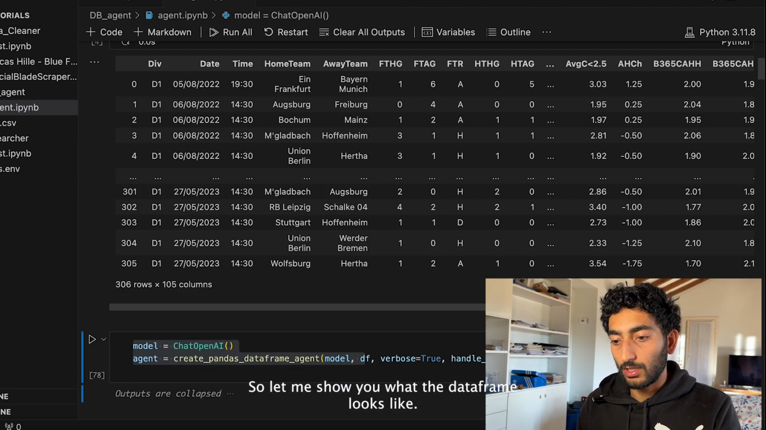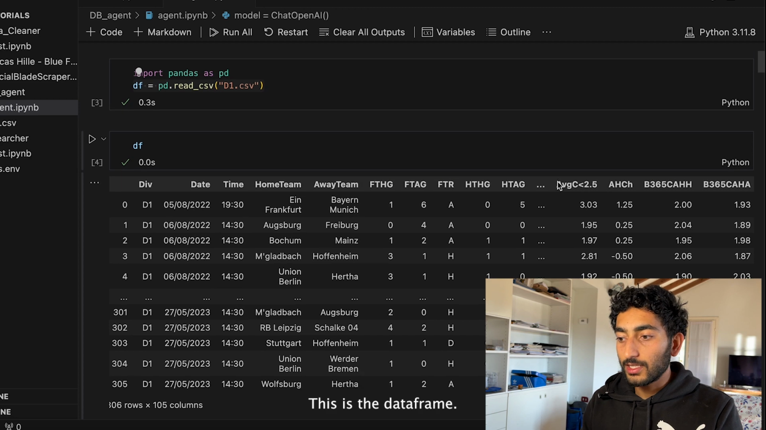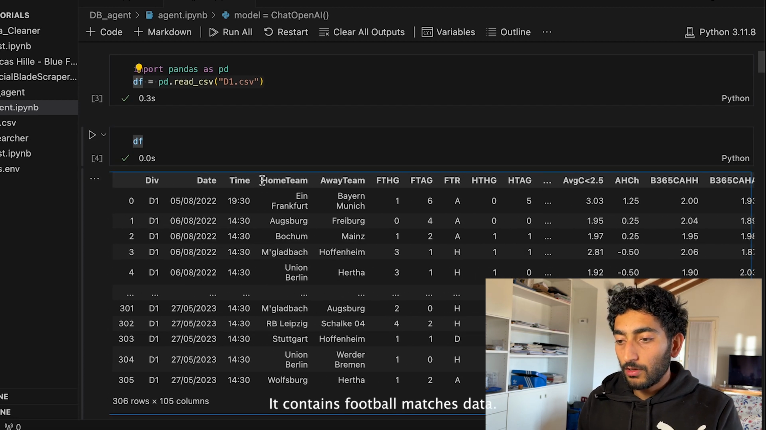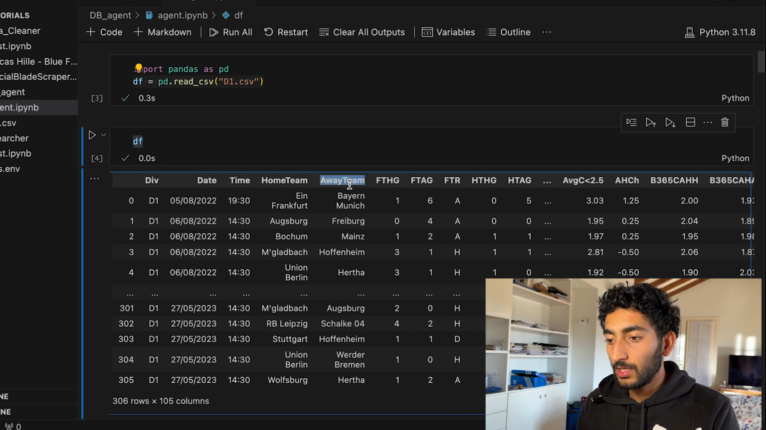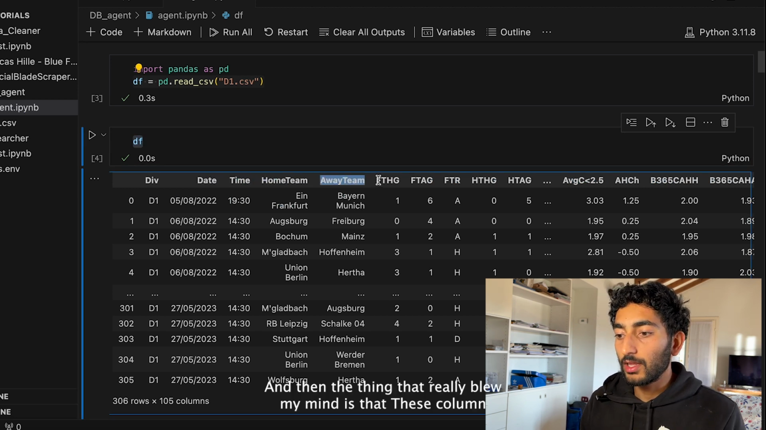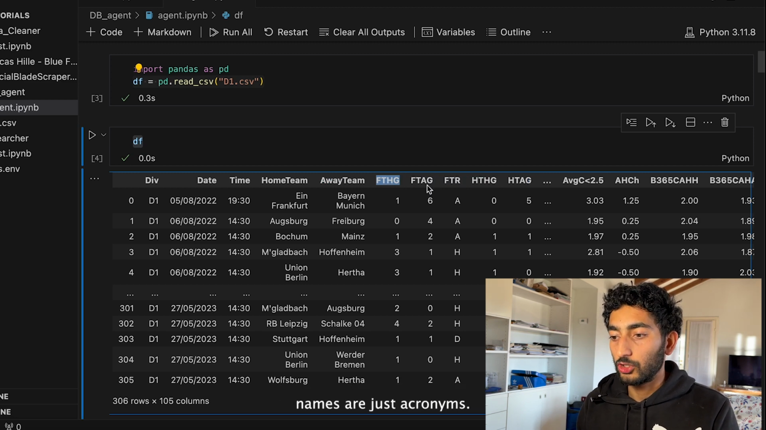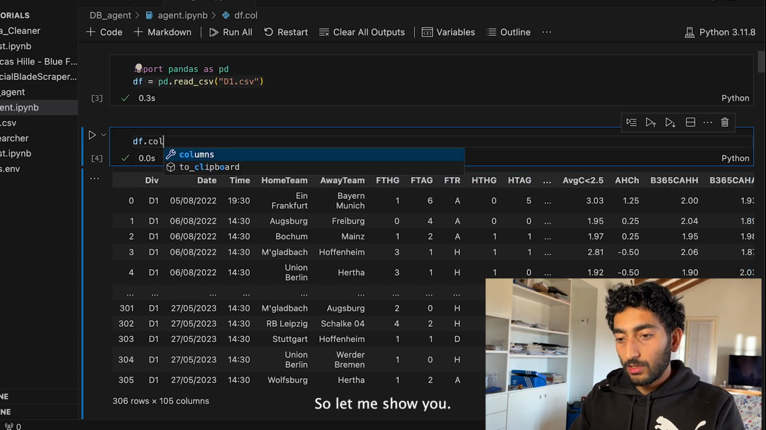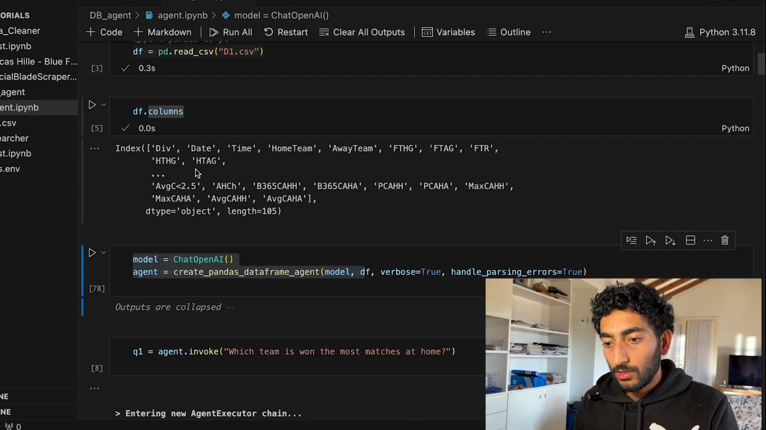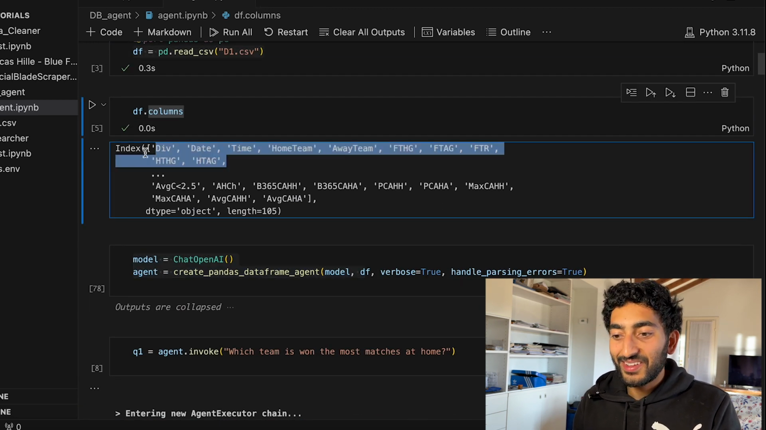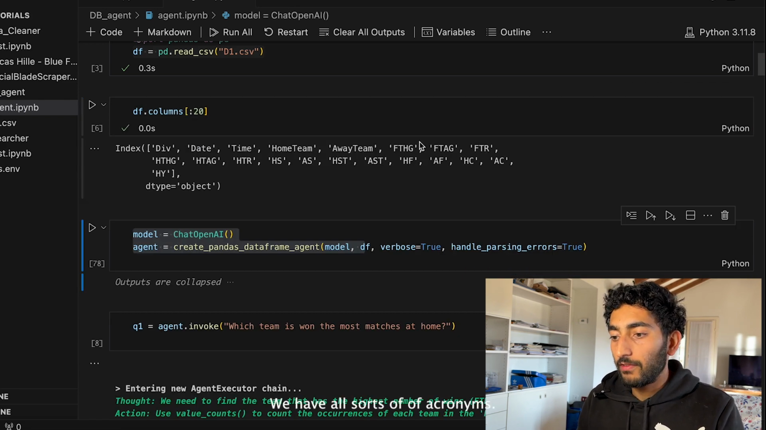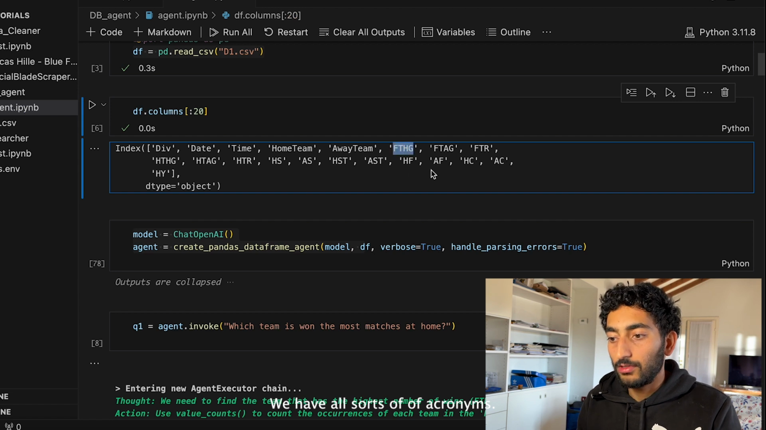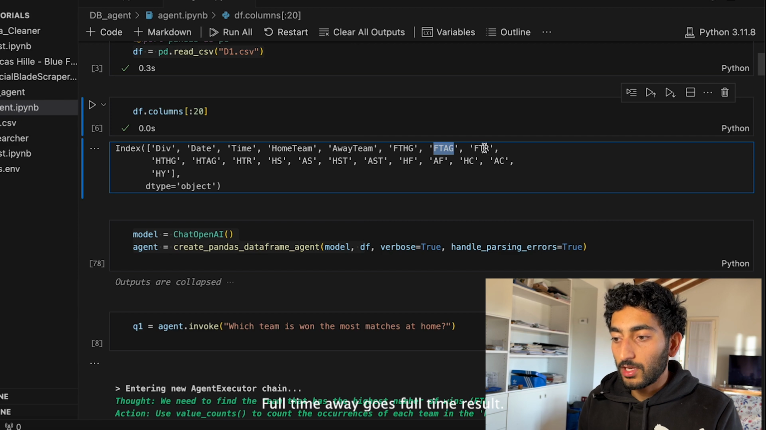So let me show you what the dataframe looks like. It contains football matches data, and we have date, time, home team, away team, and then the thing that really blew my mind is that these column names are just acronyms. So let me show you. We have all sorts of acronyms. We have full-time home goals, full-time away goals, full-time result.